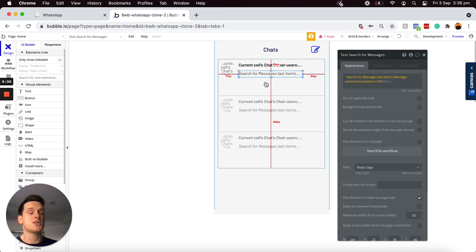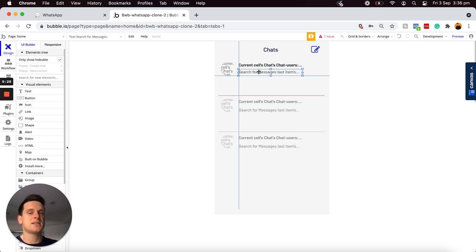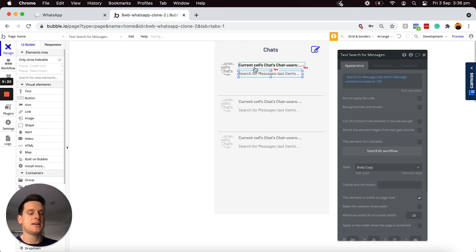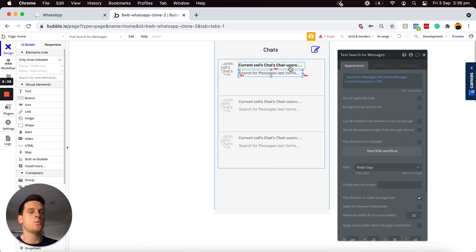So that way, if the message is quite long, it's not going to take up too much space on our homepage here. And then I'm just going to make sure that this text is in line with our existing heading there of the user's name. And then finally, there's one last dynamic field I'd like to add into this repeating group cell, and that is just the date of the last message that was sent within this chat.